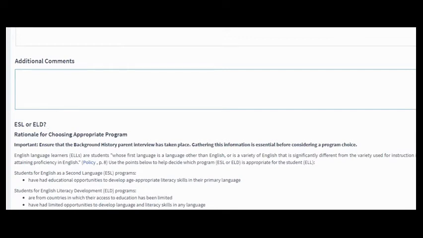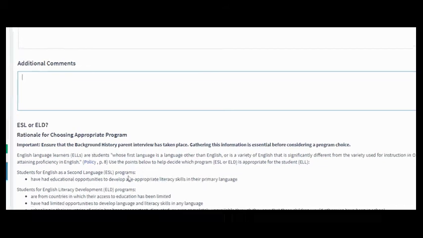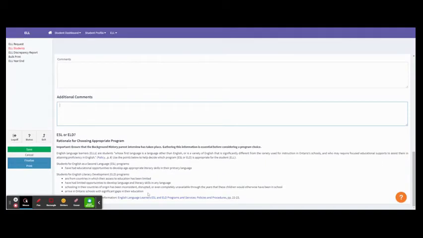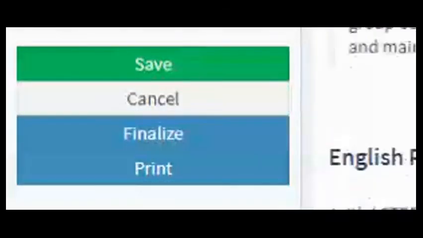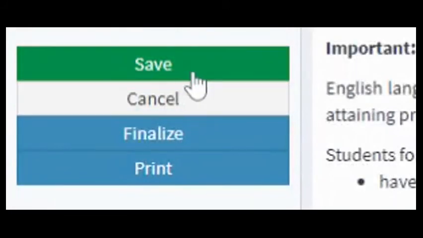You'll note at the bottom that there's ESL or ELD rationale for choosing the appropriate program. This is a very good one just to remind yourself, okay, are they truly an ELD student or are they an ESL student? And it gives you the different descriptions there below. Once you have finished, as long as you've ensured that you've filled in all your fields, you save it.